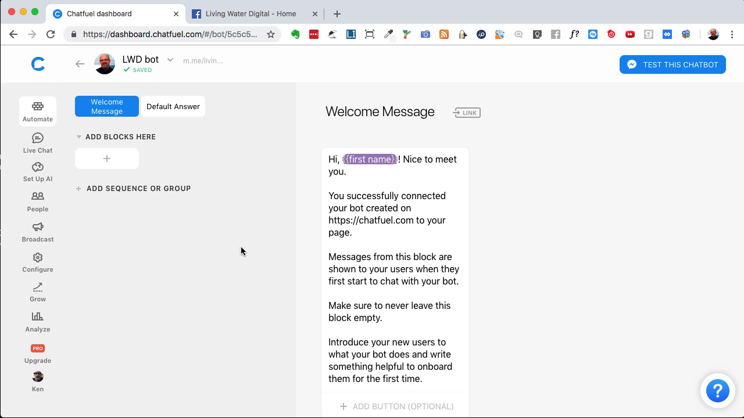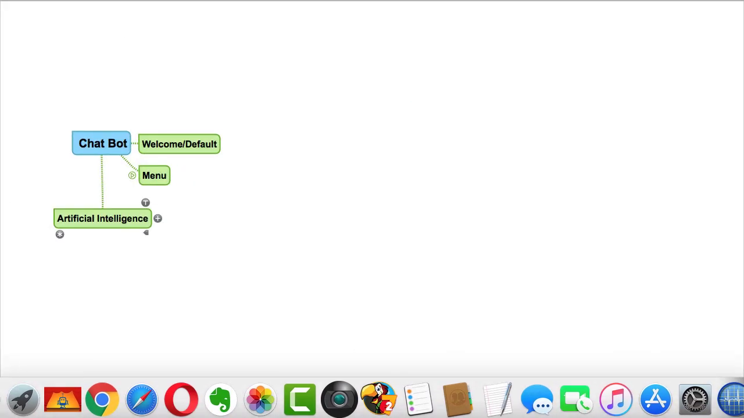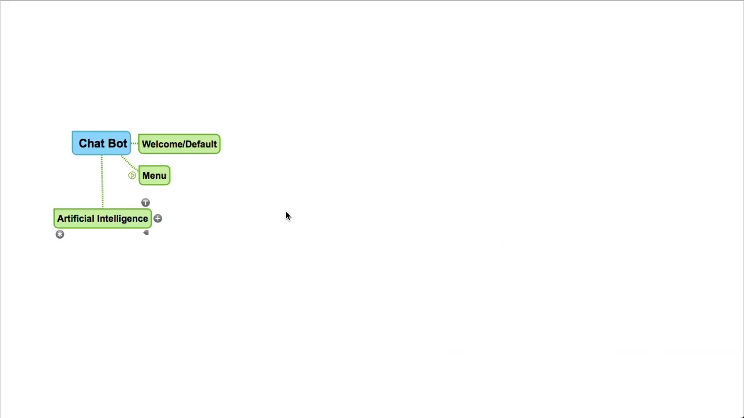So here's the start. One of the things I want to do is look at the plan, the overview for what I want to do and what I want to get out of this bot. So I use a mind mapping tool. Let me go ahead and pull that up here. Okay, so what I've got here is my chatbot. I've got the welcome and the default message blocks, the menu, which we looked at in that last chatbot real quick, and then artificial intelligence, which is really not artificial intelligence. It's like sub-intelligence maybe.